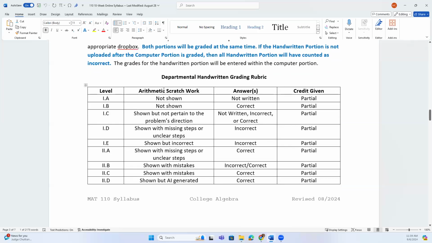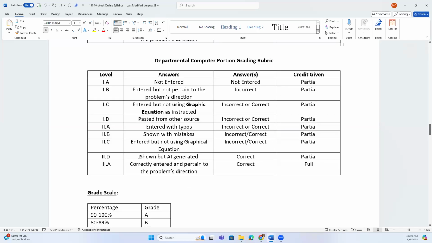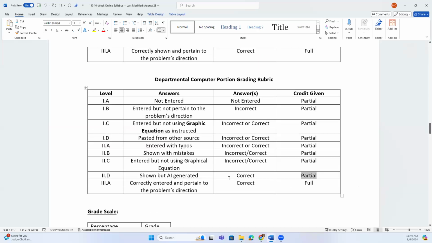Here are the grading rubrics for the handwritten portion and the computer portion. Please notice that if the answers look like AI-generated answers, even though they are correct, they will only get partial credit. Be very careful how you use AI to generate the answers.